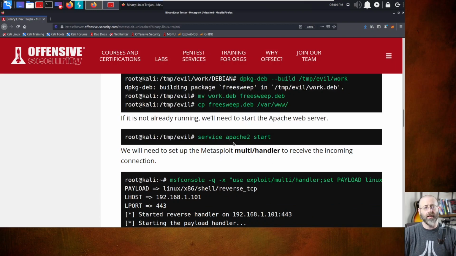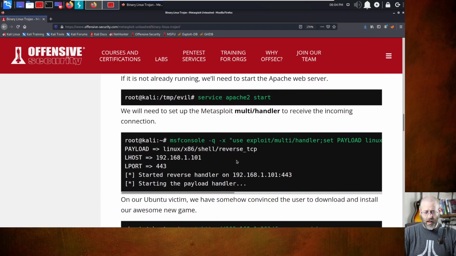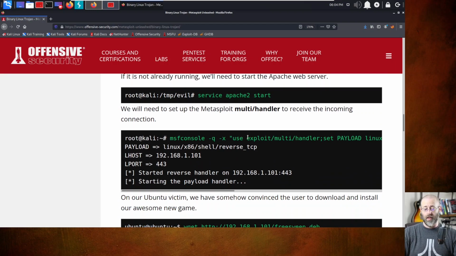You could have easily done that, just copied it to the /var/www/html directory and used Apache. It would have been fine. I just did it with Python because it was easy and right in front of me. Now it's time to use the multi-handler to grab our reverse shell.